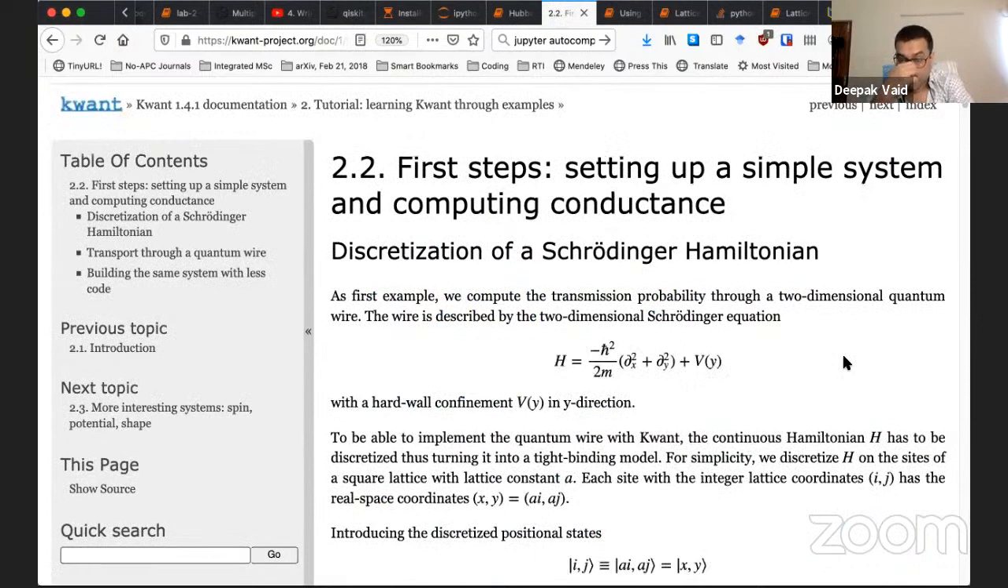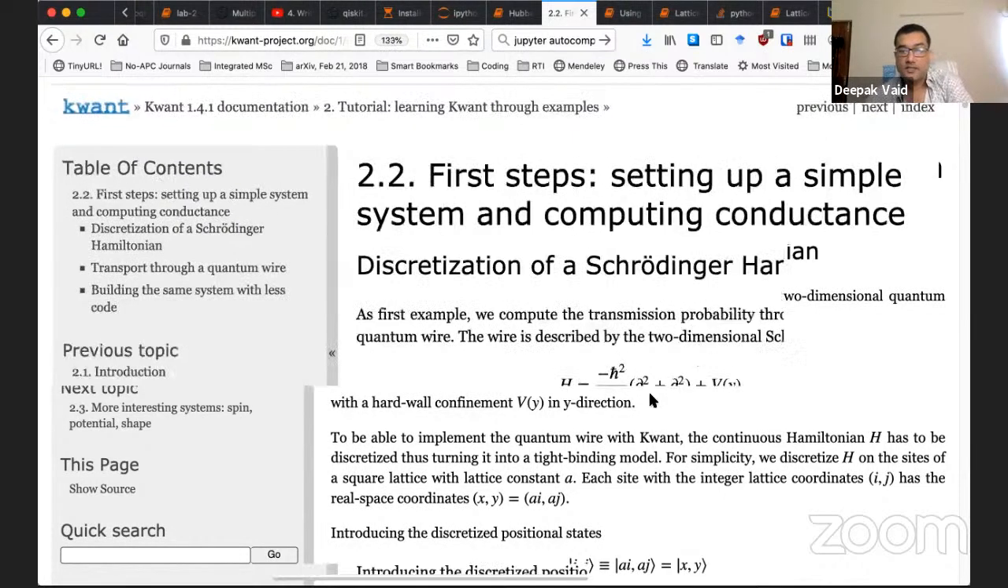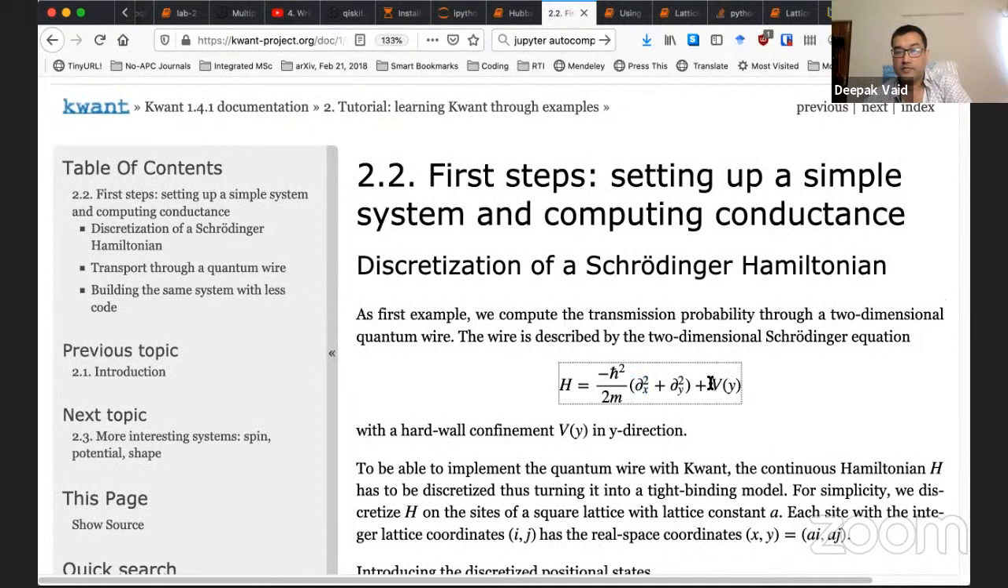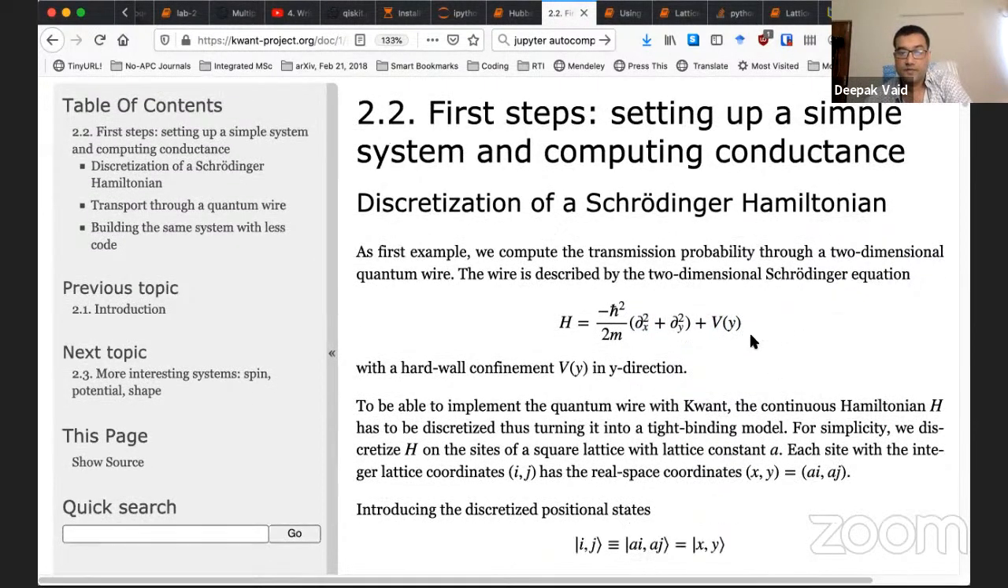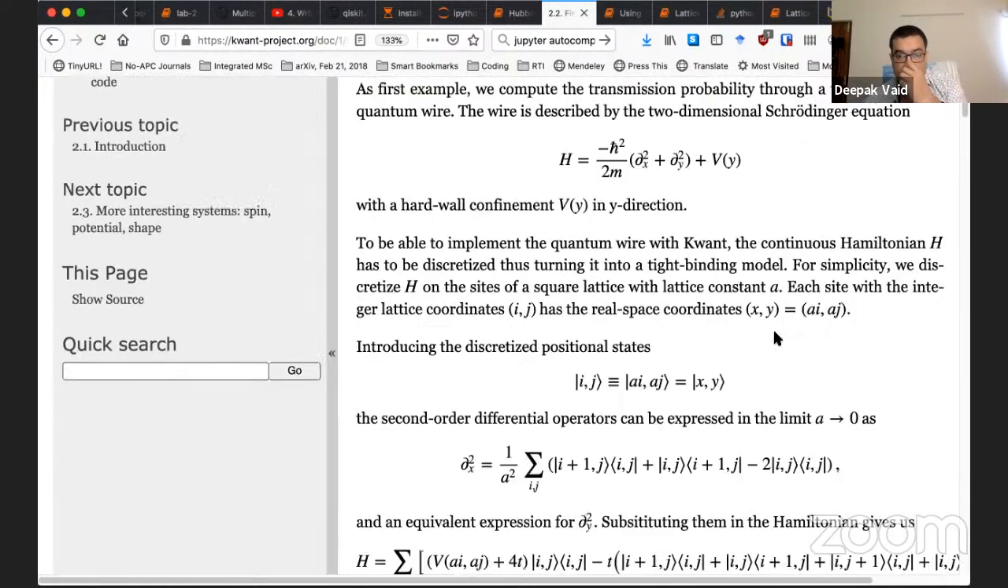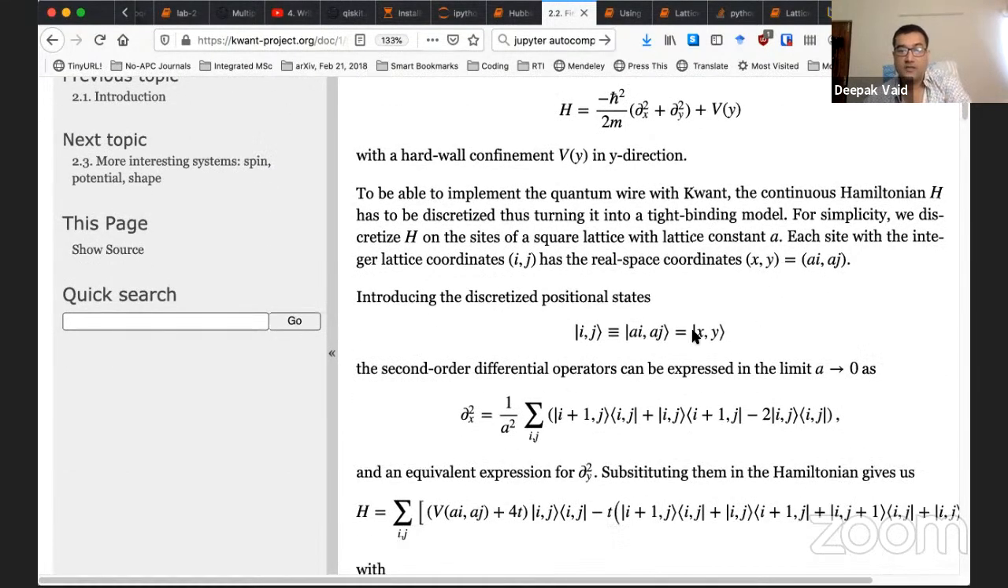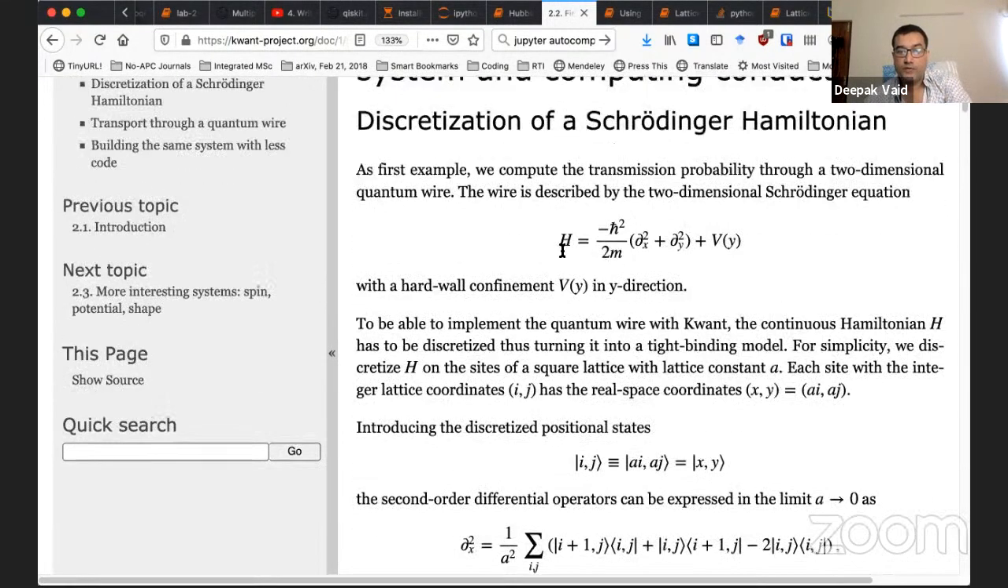Okay, so what does Kwant allow you to do? You have some Hamiltonian. Now you see this is a Hamiltonian of a two-dimensional system. You can see there's a Laplacian in two dimensions and there's a potential. And this potential is a function only of y in this particular case. So what Kwant does, you don't have to do any of this, is it discretizes your given Hamiltonian.